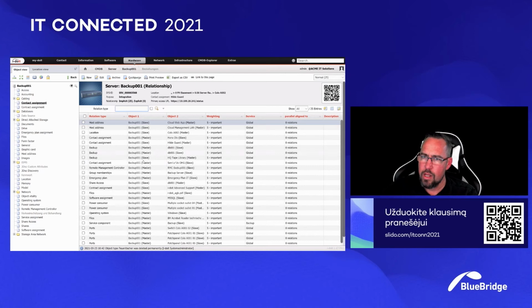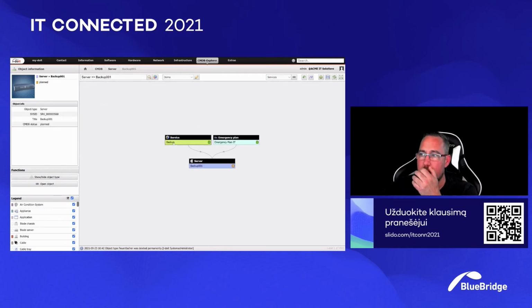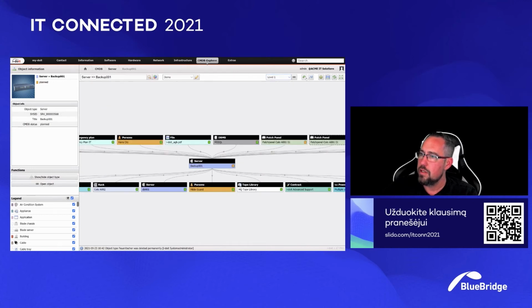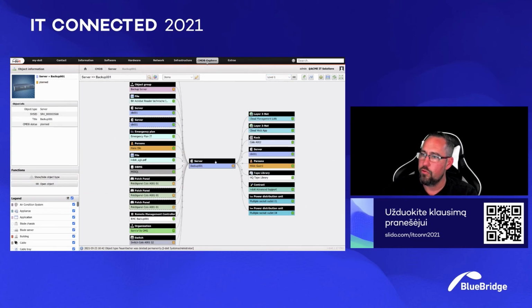And we not only can see this dependency here in this list, we can also graphically look at this information. And then we could see, for example, here, this is a view of the service catalog, that the server is for the backup service really important, and that it is mentioned in the emergency plan. This is a selection of dependencies only. We could also look at all the dependencies that the server has, and there we see that this is a good thing to filter this information.